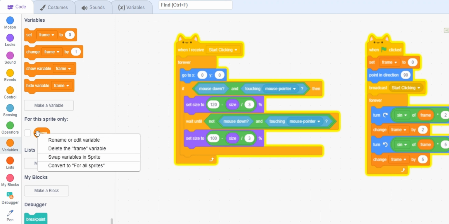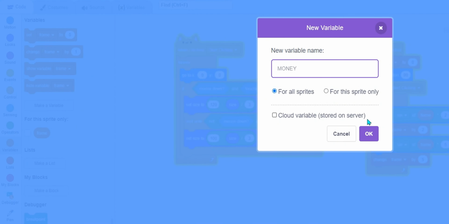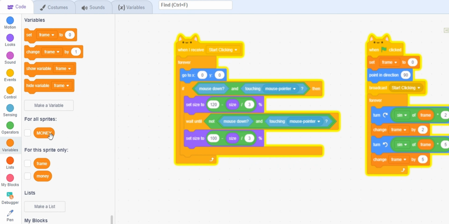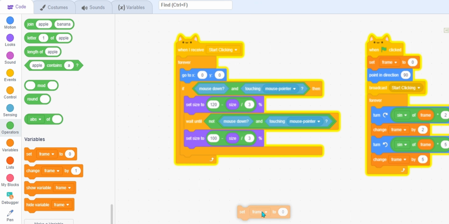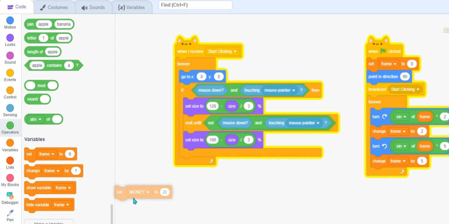So now let's make a new variable called money. And then we also want to make another one called money, but for this round only. I'm thinking, wait, why would we need these two? Well, let's say our money variable, for example, was 2,000, right? Well, this money one instead would show 2K. So that's why we have this one and that one.